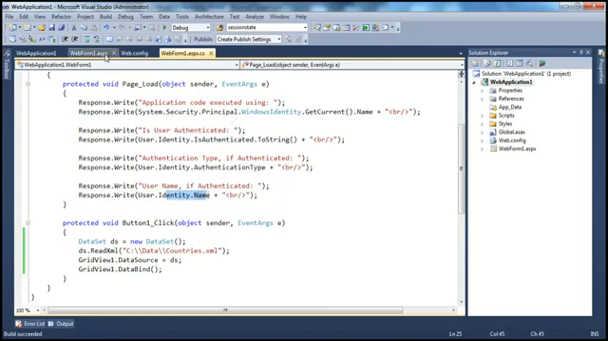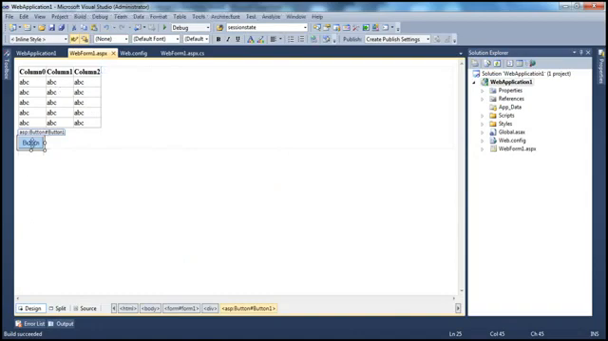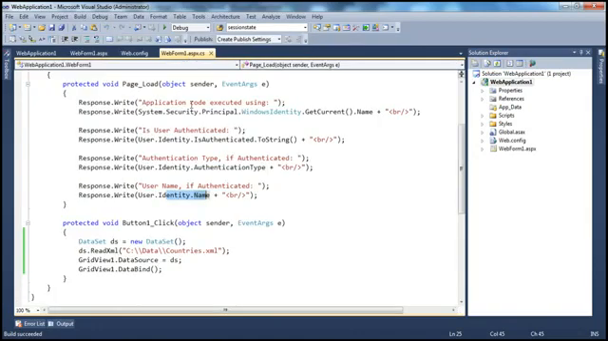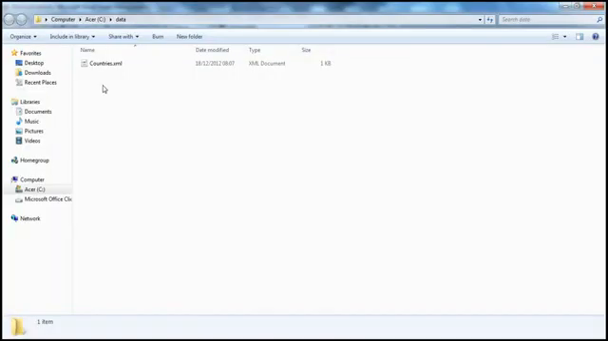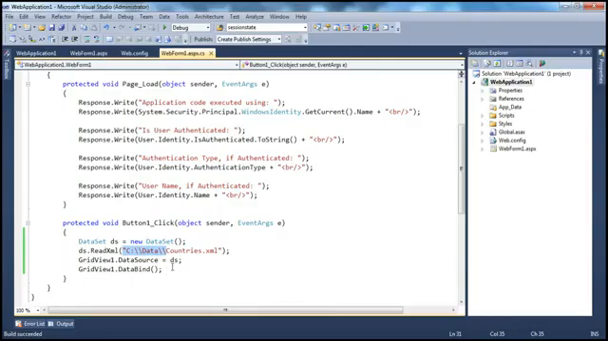On the web form I have a GridView control and a button control. When we click the button, we are creating an instance of the DataSet object. That DataSet is reading an XML file from C:\Data. In C:\Data I have countries.xml. So we are reading that XML data into the DataSet, which is then used as the data source for the GridView control, and we are invoking DataBind.